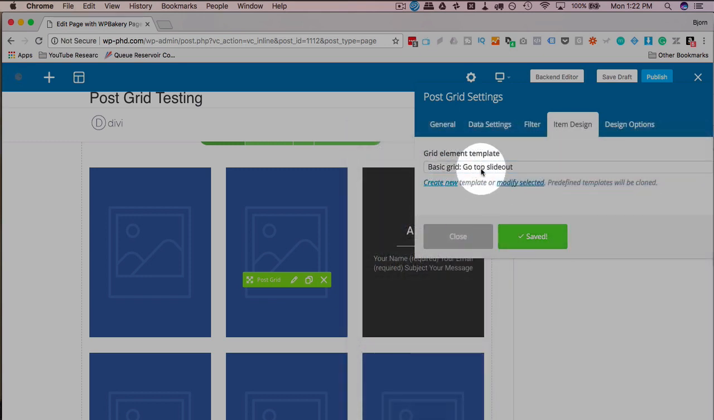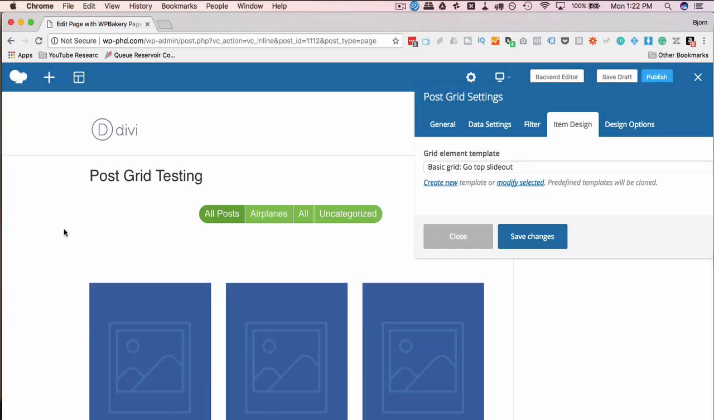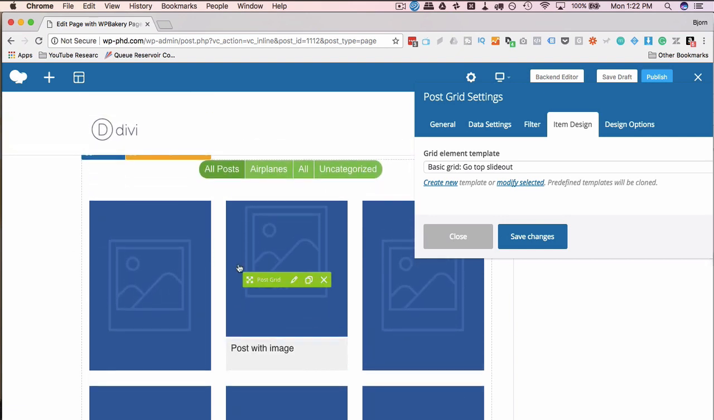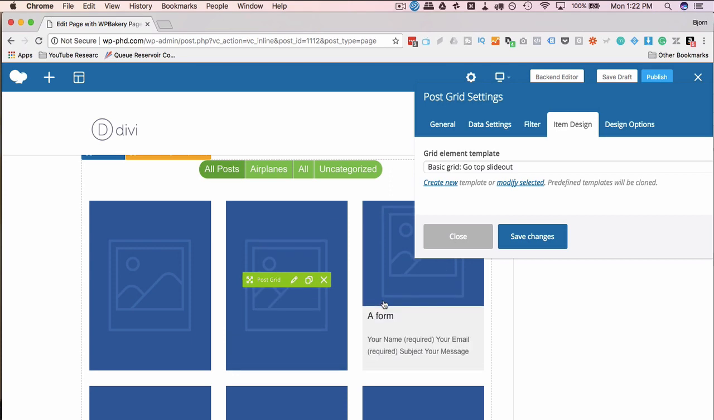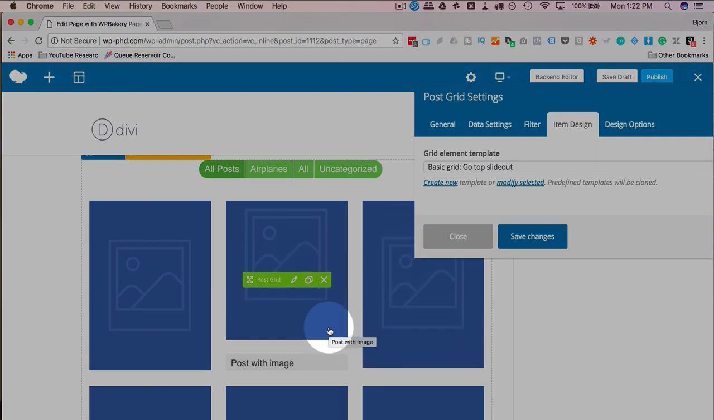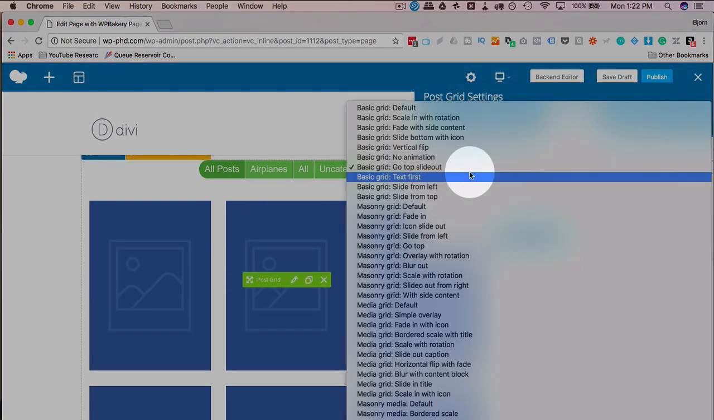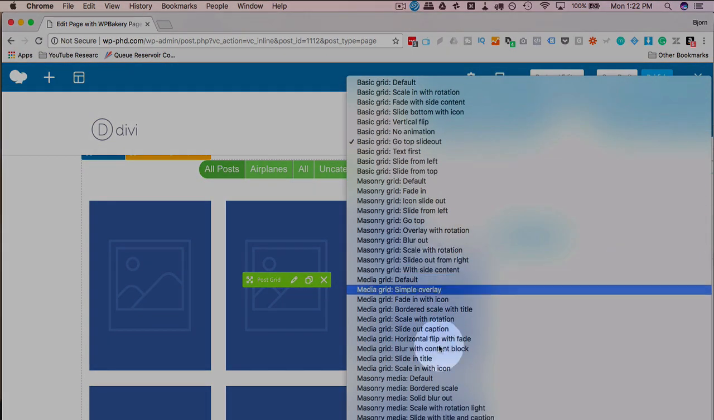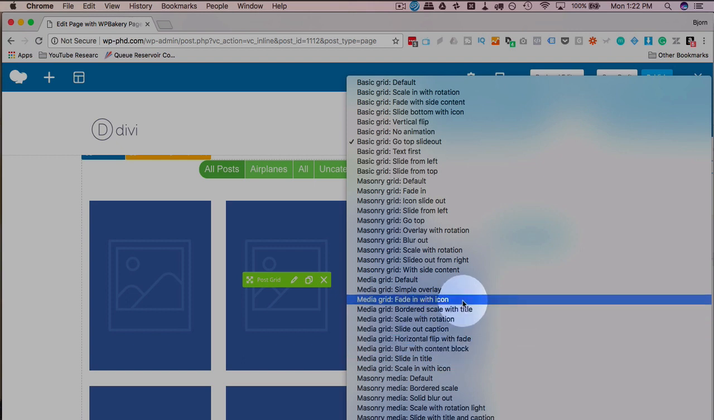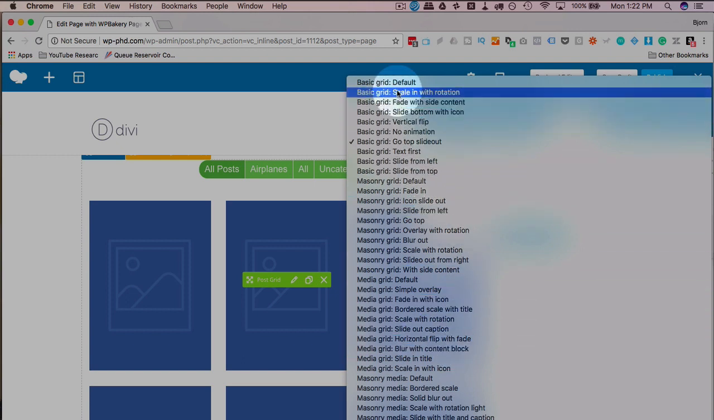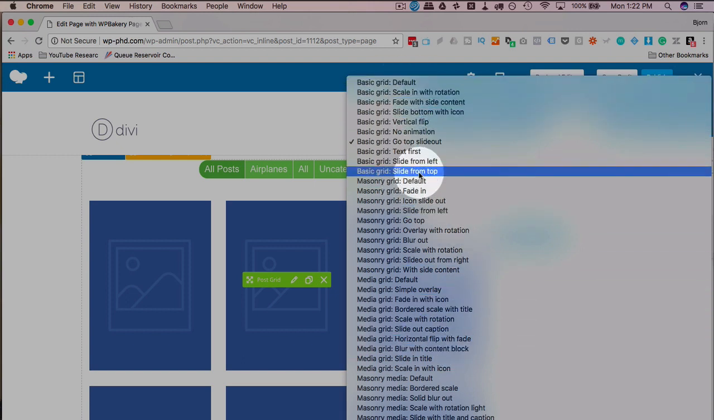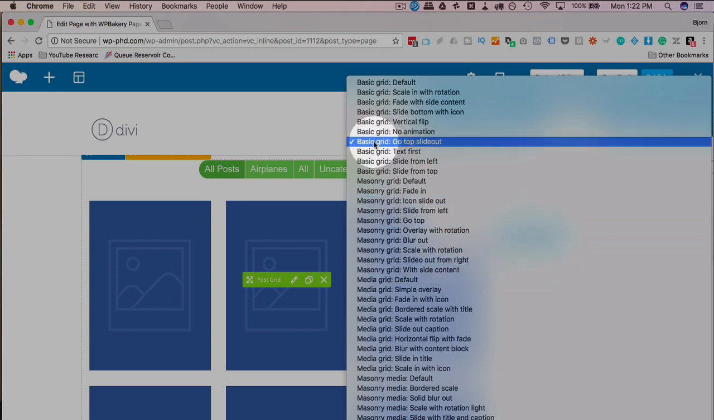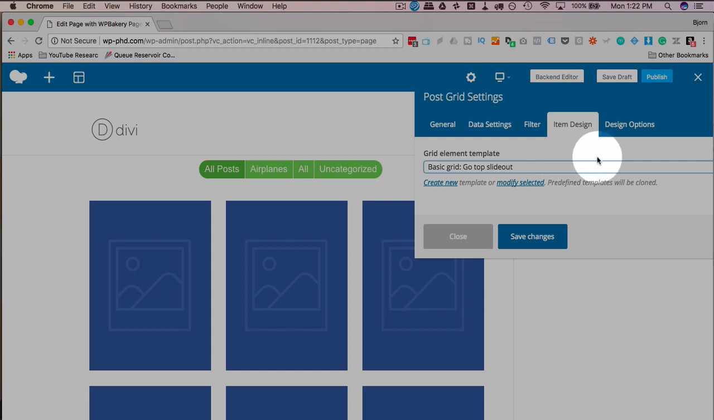Go top slide out, not sure what that is. We're going to see right now what that is. So the image slides up a bit, and then we have the title and the excerpt appearing down below. I like that one as well. So go through the basic grid options and choose the one you like. Some of these other ones will work in the PostGrid style, but a lot of them won't. So to stick to the basic grid, if you're doing the PostGrid, for the masonry grid, we choose from these ones, which we're going to do in just a minute. But for the PostGrid, just choose from this set right here.